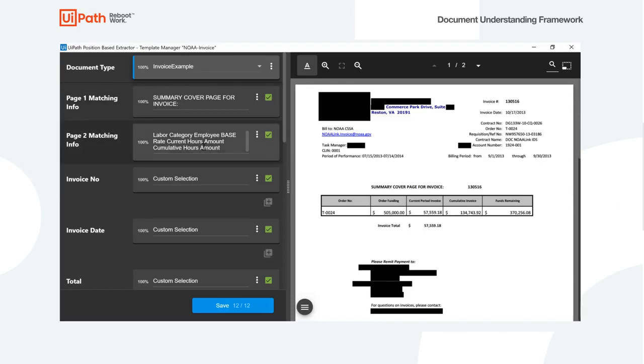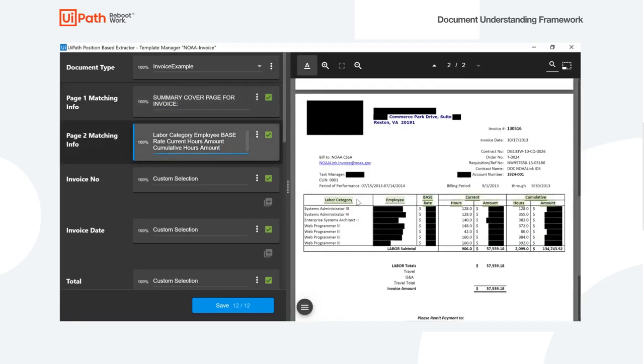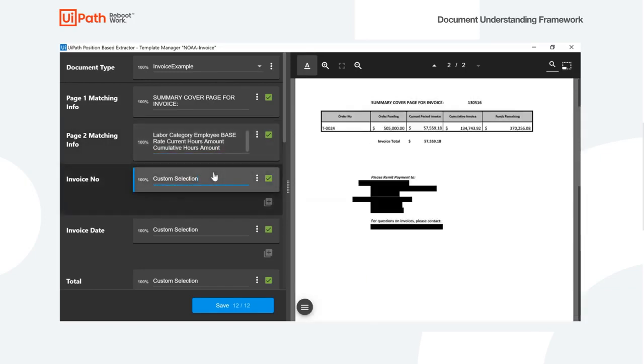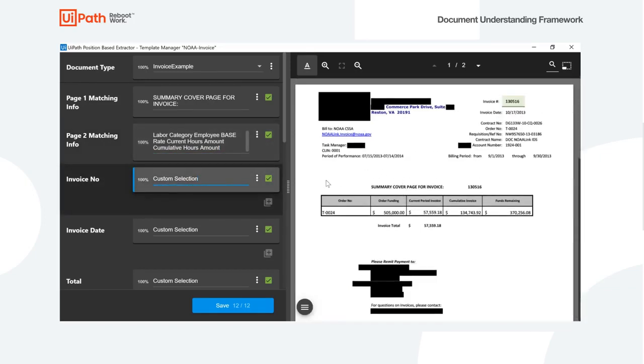All you have to do is define five or more labels to establish a match for this page. For the first page here, I selected these five words over here. And for the second page, I used the column headers. You can just click these or control-click to hit multiple ones in the editor on the right side here.